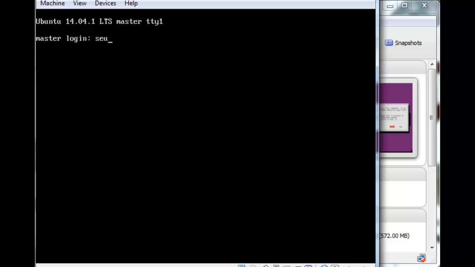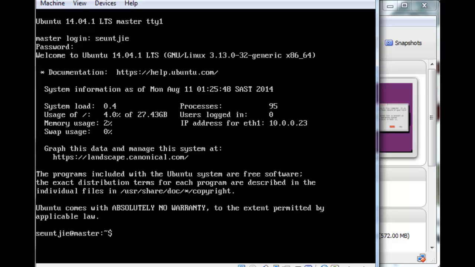Okay, and our Ubuntu head node is finally running. So in the next tutorial, I'll start configuring the networks and start with the DNS server as well.